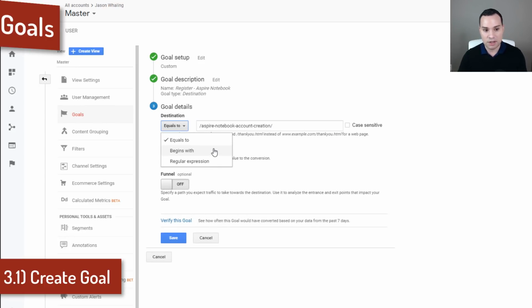You do have the option of begins with. So if all of your confirmation pages are /confirmation, and then / something else, then you can do that. But generally, just to make sure that there's no tracking leaks, I do this for each individual confirmation page. So I'm going to leave it equals to. Regular expression, we're just not going to mess with that right now.